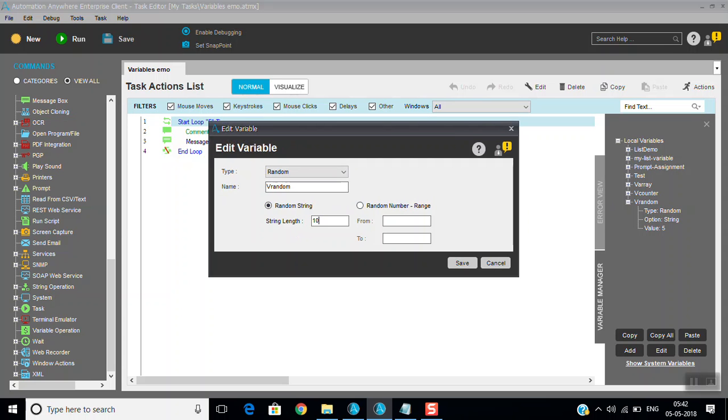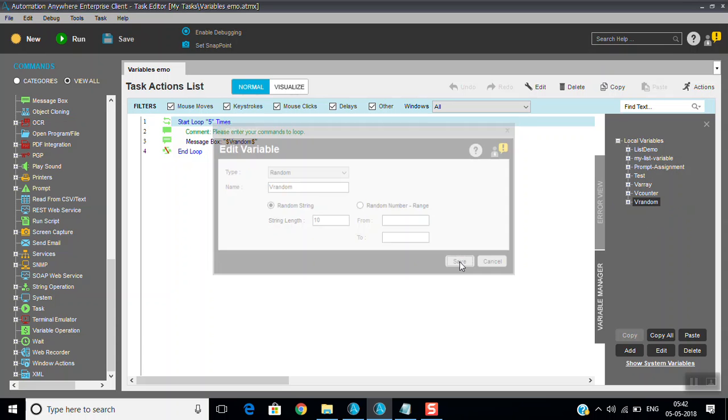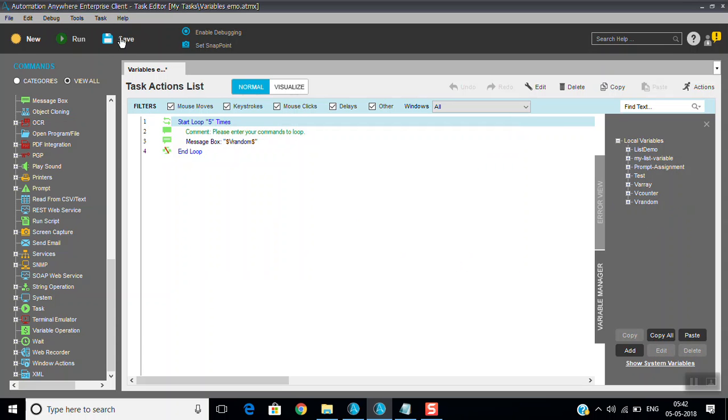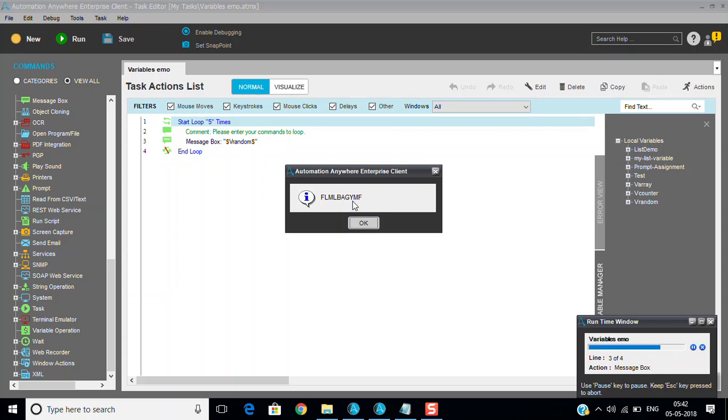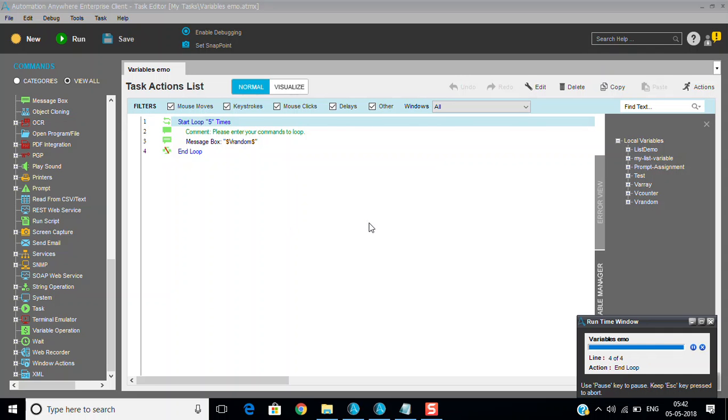If you give a string length of 10, then also it will give, let's see, you see now 10 is the string length, so every time it is coming with different values.